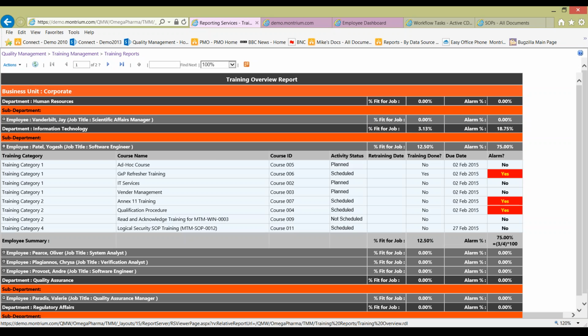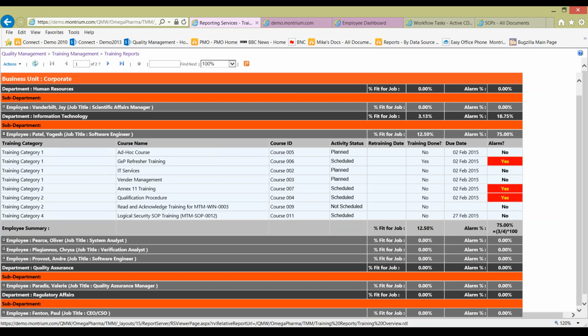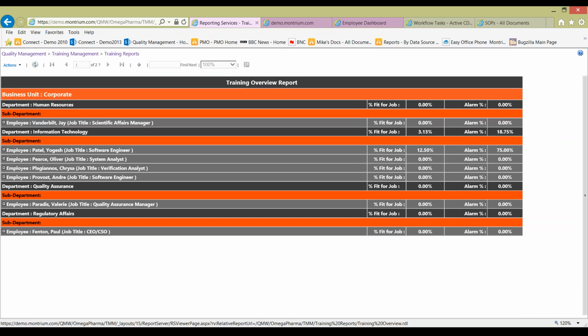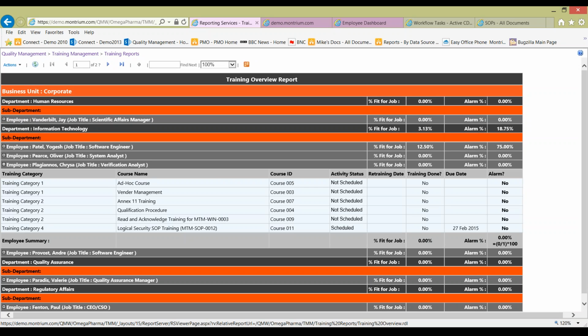I can see all of my employees that are part of this department, and if I click on the expand button, I can see what training activities they need to perform and the related statuses for each one of those activities. So I can see for this particular person who's got several trainings which are planned and some that are scheduled, and I can also see that there are some that are not scheduled. So anything that's not scheduled in essence would be considered a training gap, and that would mean that we would then, as a department manager, fulfill the training request and request that that person be receiving all their training activities so that they'll be considered fit for their job.